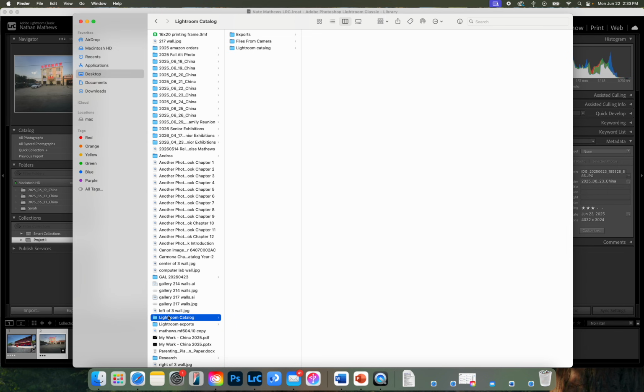You could put this main folder on your desktop, or if you want, on an external drive and transfer it between computers, so you could work on a laptop and a desktop, or on campus in a computer lab versus at home. This could be called anything, but what we really want to do is organize our files into 3 subfolders: our exports folder, our files from camera, and our Lightroom catalog.